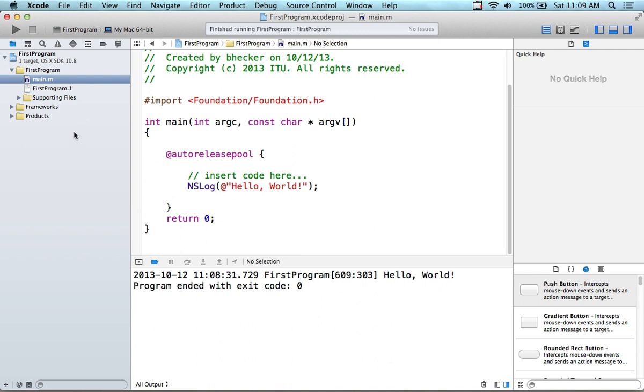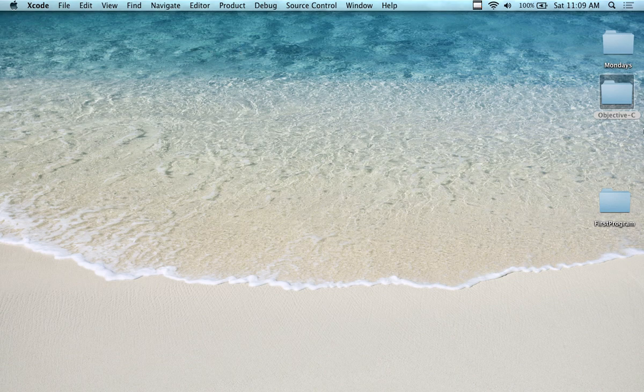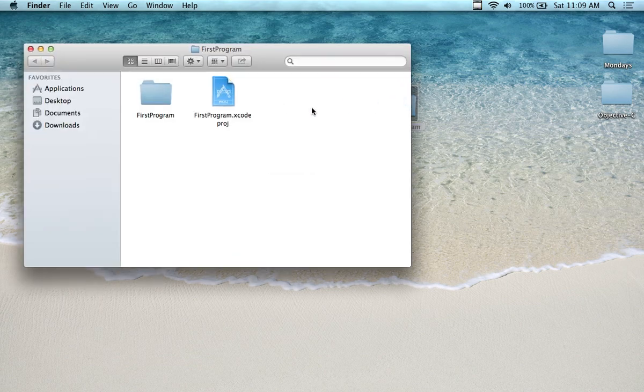We haven't really written any code yet, but we're just basically getting familiar with the development environment. So now I'm going to close this project and take a look at the project folder that I see out on my desktop where I saved it. If I open it up, I see I have a project file, and then I have a folder, and inside the folder I have those 3 files. So it's very similar to Eclipse and other IDEs where your files are organized in a folder.